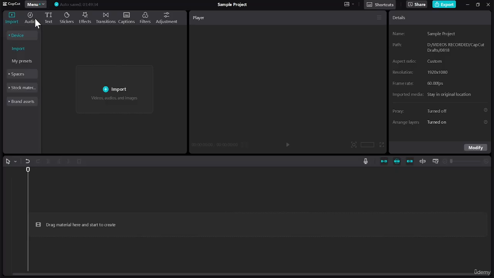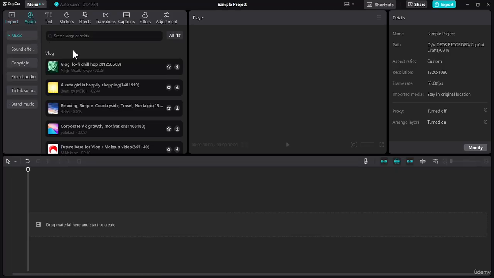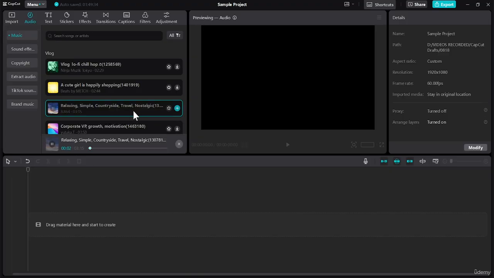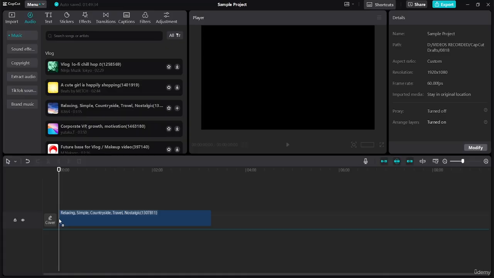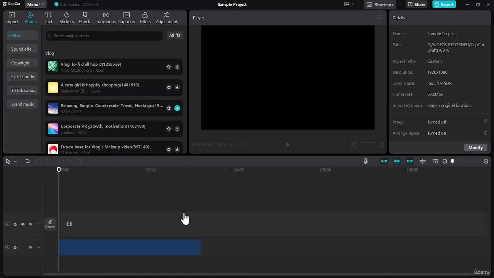Now let's head to the audio tab. Here you will see a few of the music tracks that CapCut allows users to freely use in their projects. For example, let's select that one. After selecting that, it will simply download it, and you can simply drag and drop that onto here, and this will add to the editing box like this.